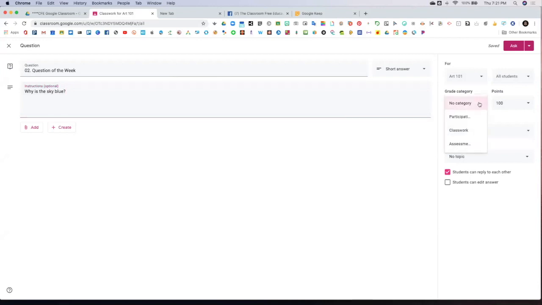Grade category: you can decide, it could be participation or it could be classwork. I'm going to do it as classwork. And then however many points, that's up to you. 10 points. Or if you don't want it to be graded, you can select not graded. The due date: again, what due date do you want? If they're supposed to do this first thing, then let's say Monday at 9 a.m.